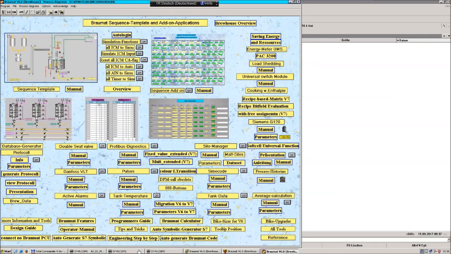Okay, in here you have this version 6 Braumat with all the additional add-ons or apps in Braumat, which is not in the standard. I make it in version 6 because many systems are still running in version 6. So you can take it, but you can easily transfer or convert it to version 7. These tools are running in version 6 and version 7 as well.